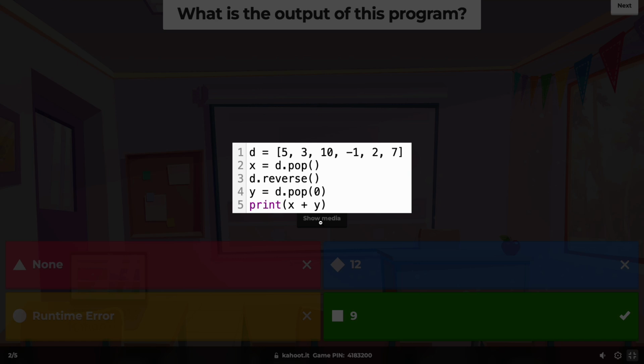All right, so remember, when you call pop, that gets rid of the last element, but it also returns it. So you not only get it, but you also pick it. So the value of X will have the number 7. Pop always removes the last element unless you say otherwise.